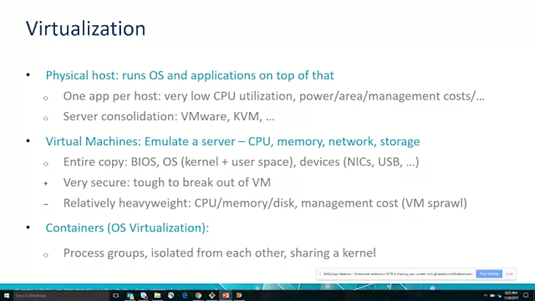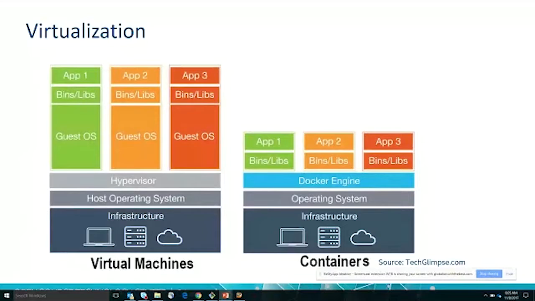If you look at this picture, it shows pictorially the main difference between a virtual machine and a container. On the left side is a virtual machine. On the bottommost layer is the infrastructure, by which I mean a physical server.